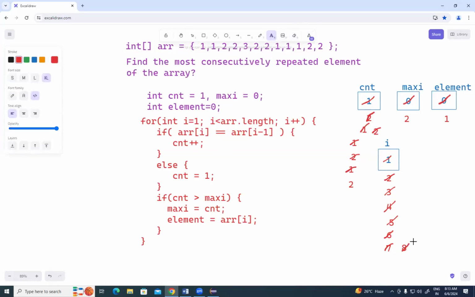Could you tell me what is the value of ARR of 9? It is 1. Could you tell me the value of ARR of 9 minus 1? 9 minus 1 means 8. ARR of 8 is 1.